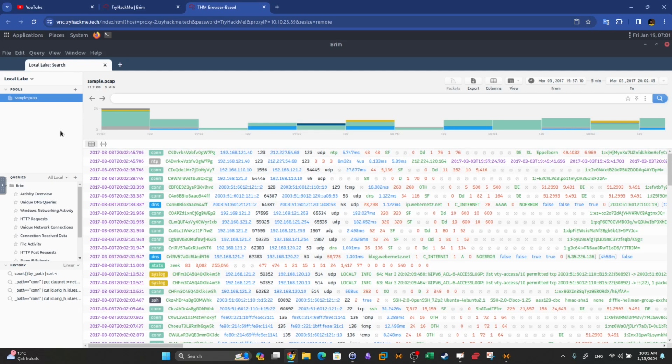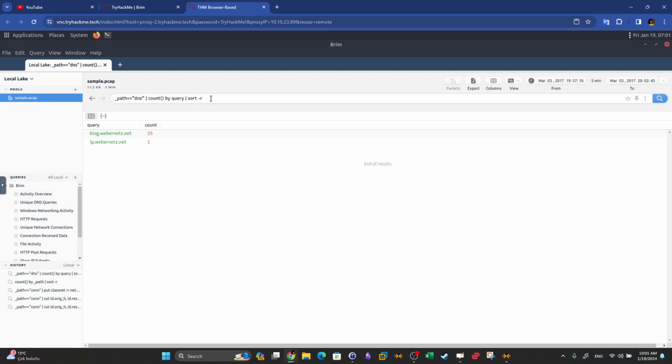Alright, now we have explained the basic sections in here. Let's go back to the query section. Since we're using Brim from a security analyst perspective, we need to understand the purpose of every single query here. So we discussed activity overview. Now we have unique DNS queries. If you double click on this, as you can see, it shows you the raw query, and we can see all of the DNS queries made. As you can see, we have 15 queries made to this domain name and 1 made to this domain name. It's very useful if you want to extract information about traffic made to C2 servers.